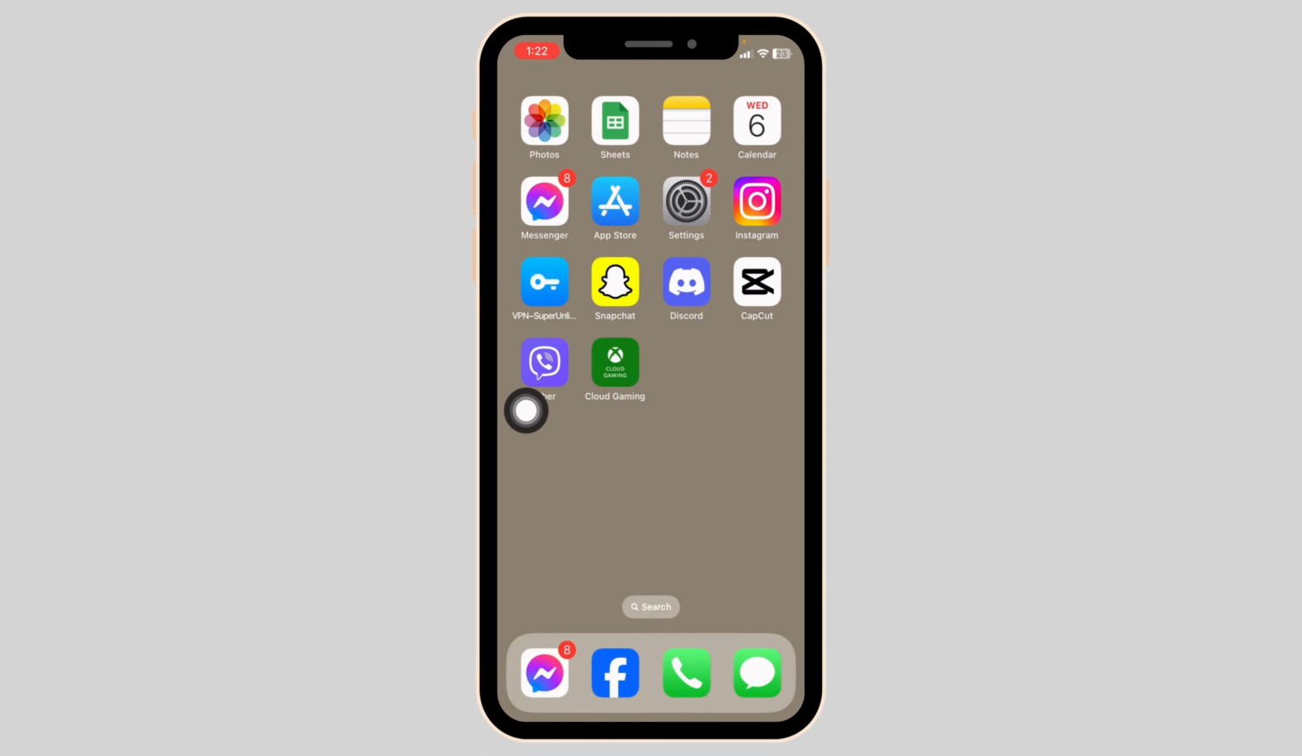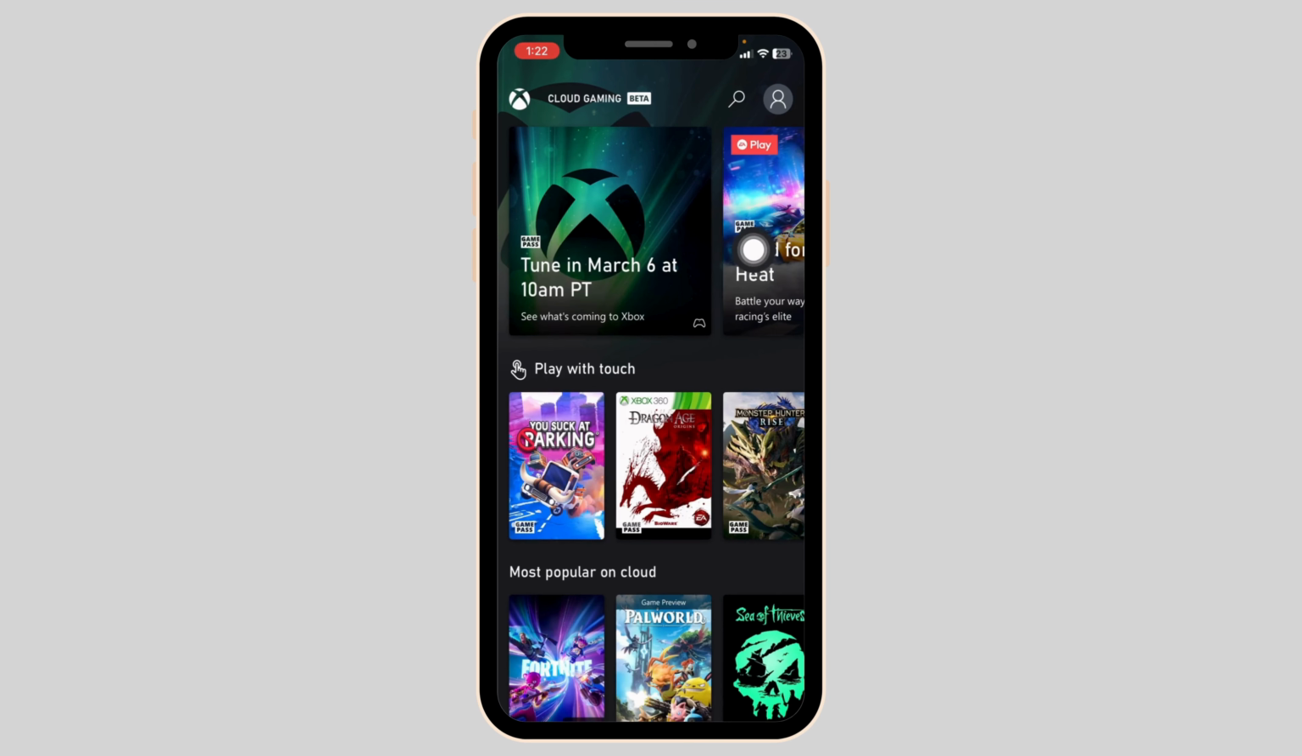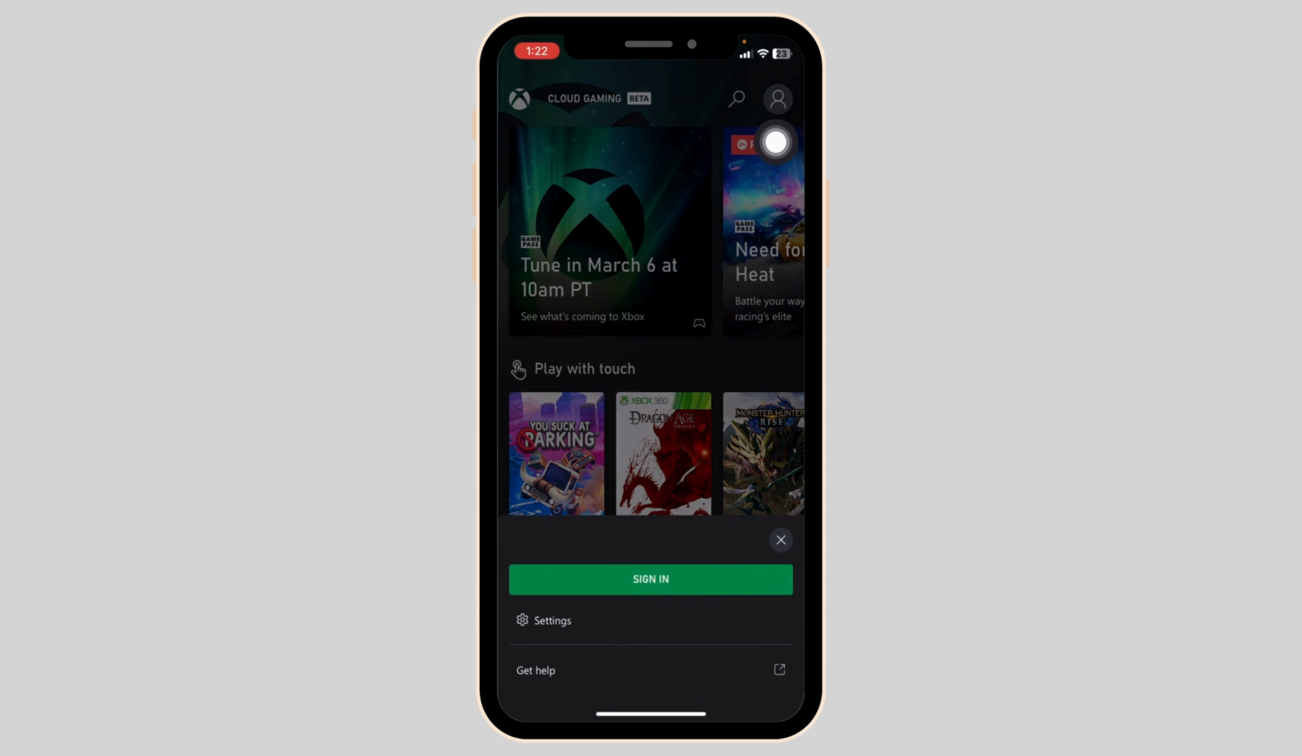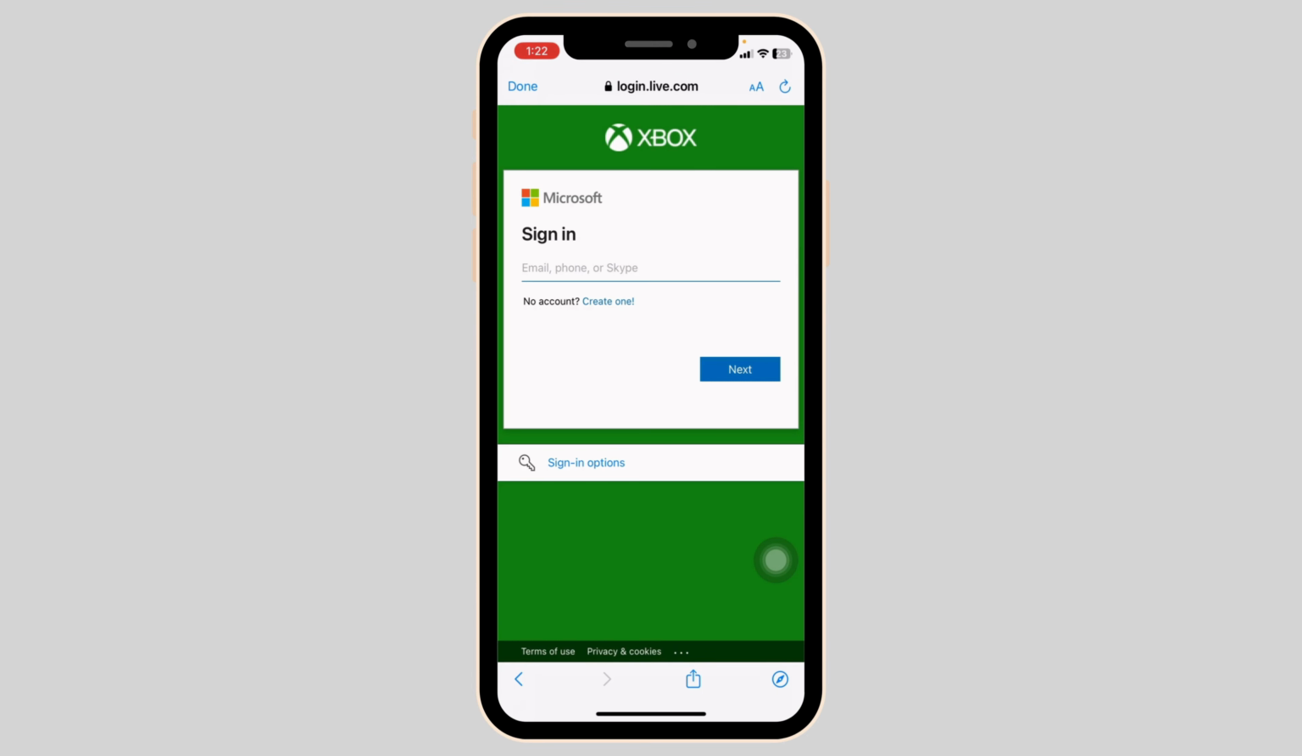Now go ahead and click on it. Open it. Now you have to log into the account. So at the top right you will find this icon. Click on it. Click on the option of sign in. You will need a Microsoft account. If you don't have a Microsoft account, you can create one by clicking on this option.